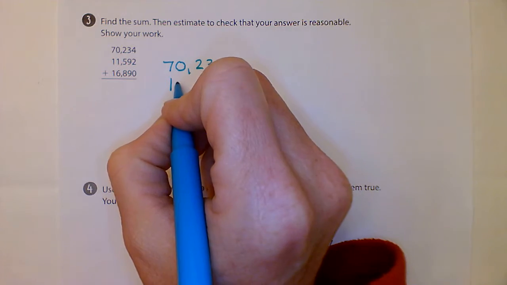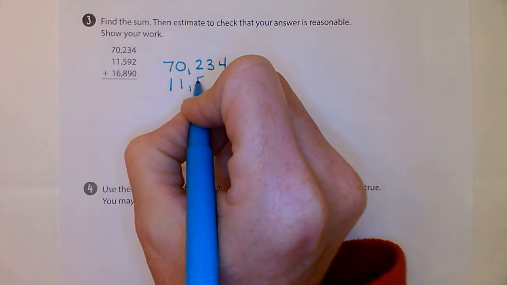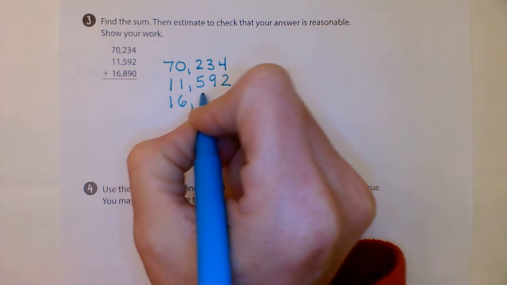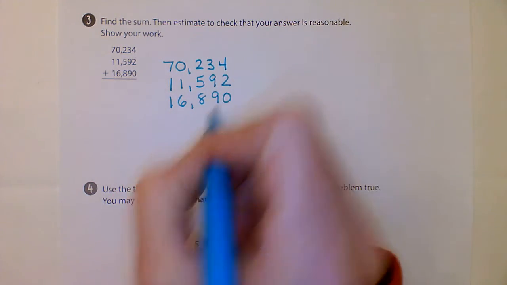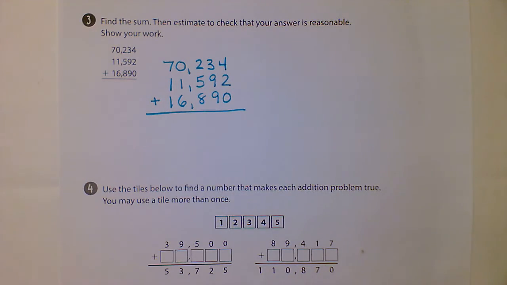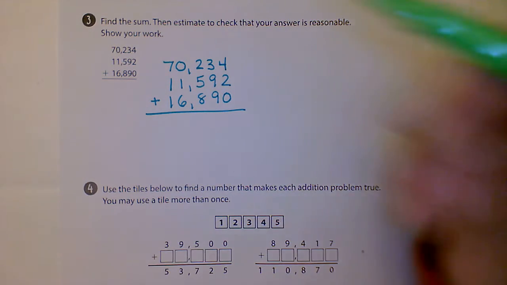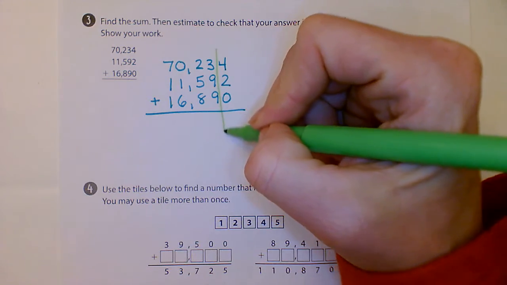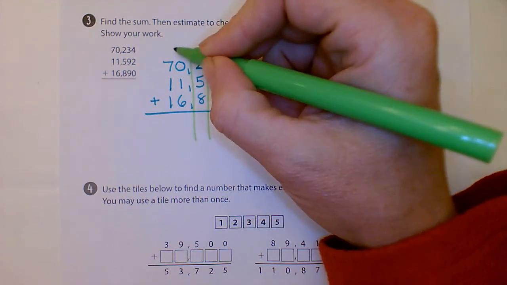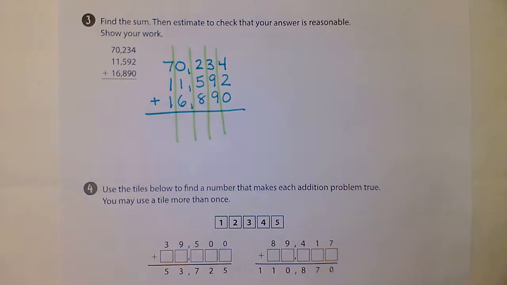So we have 70,234, 11,592, 16,890, and then we're going to add. I'm going to make my lines because there's a lot going on here, which means there's a lot of opportunity to mess up, and I want to minimize that opportunity. All right, let's start.